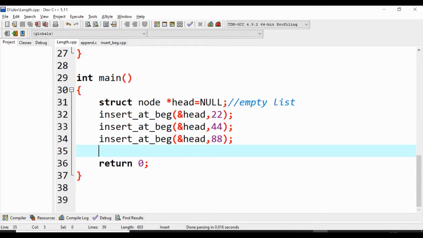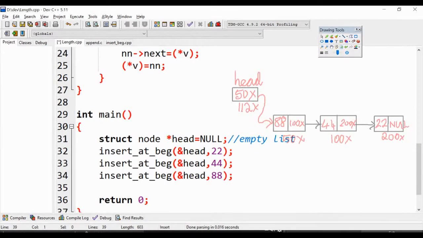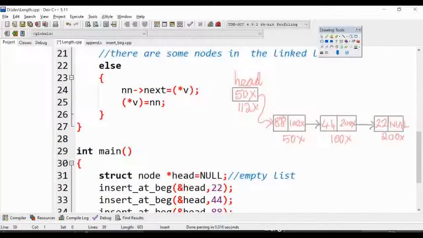I will now show you the logical representation of the linked list after the insertion process. This is how my logical representation will look after the insertion process. As you know, I've called insert at the beginning. So 88 will be inserted as the first node followed by 44 and 22.